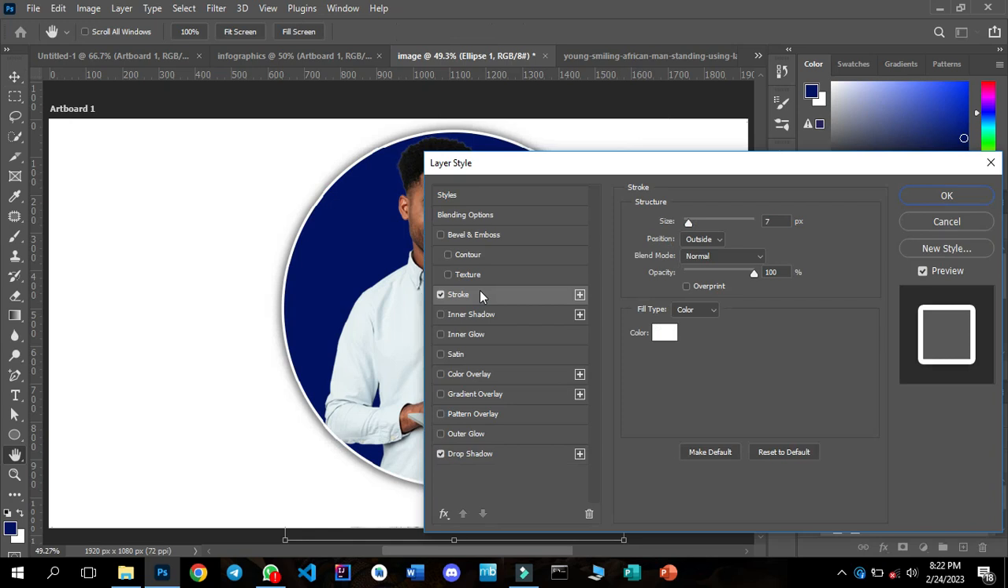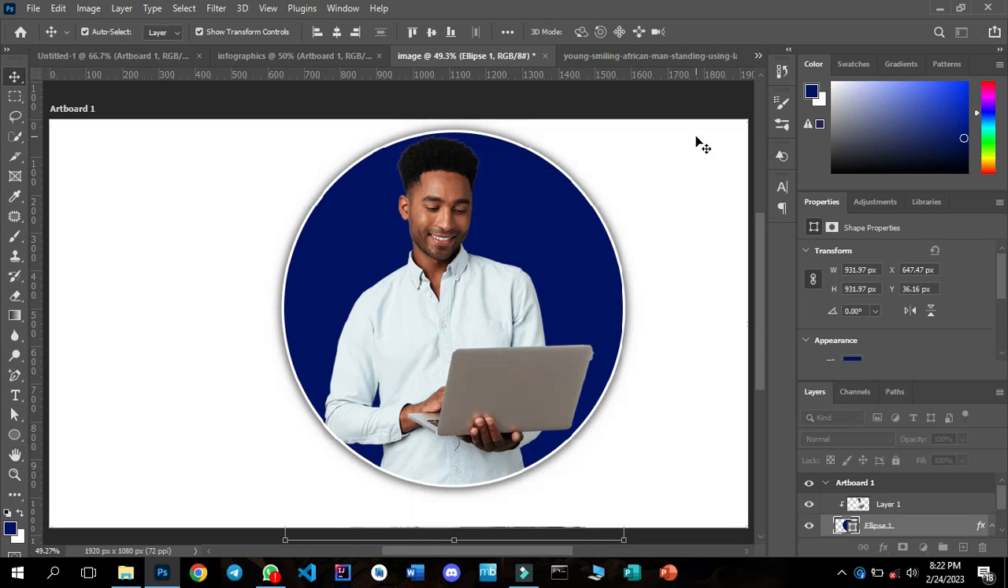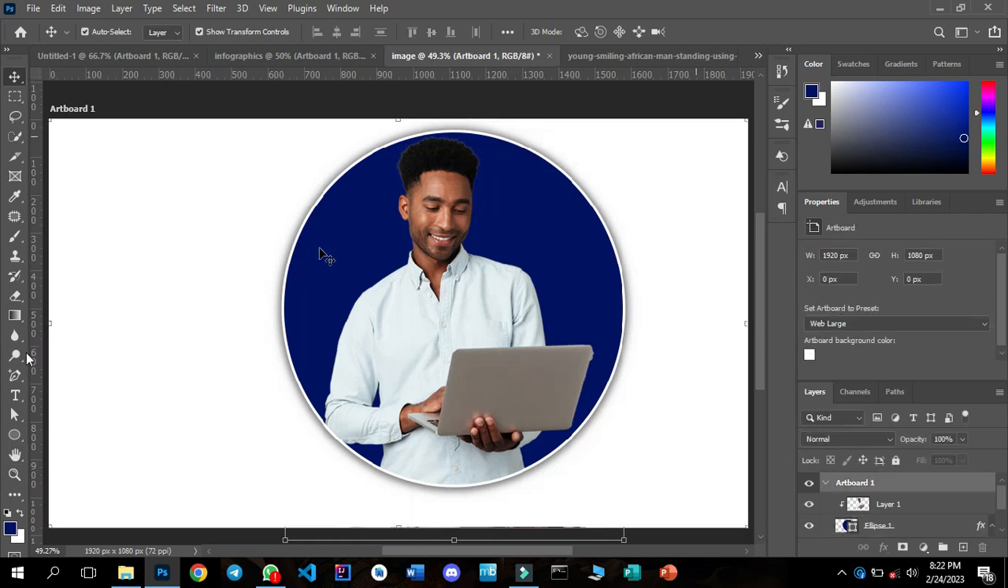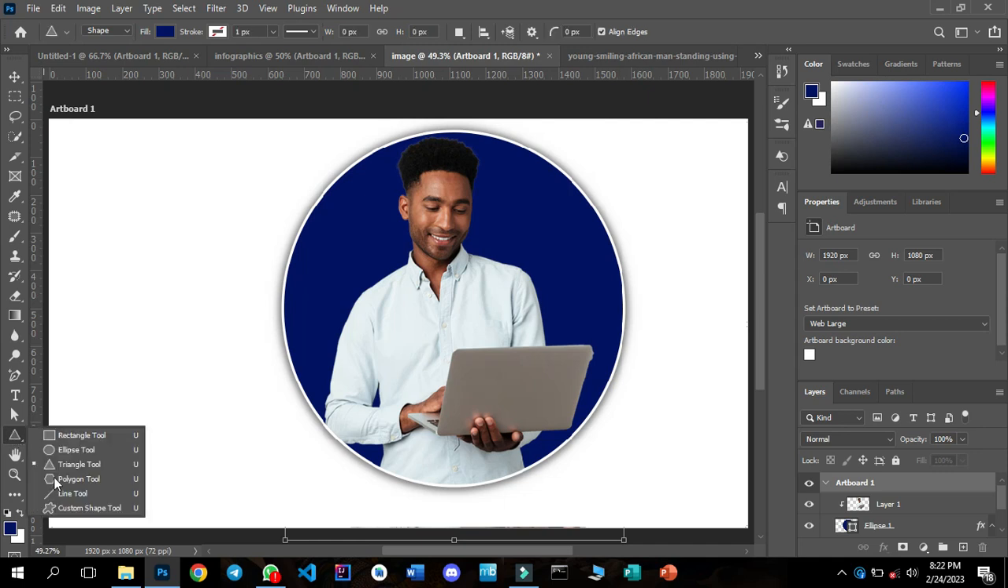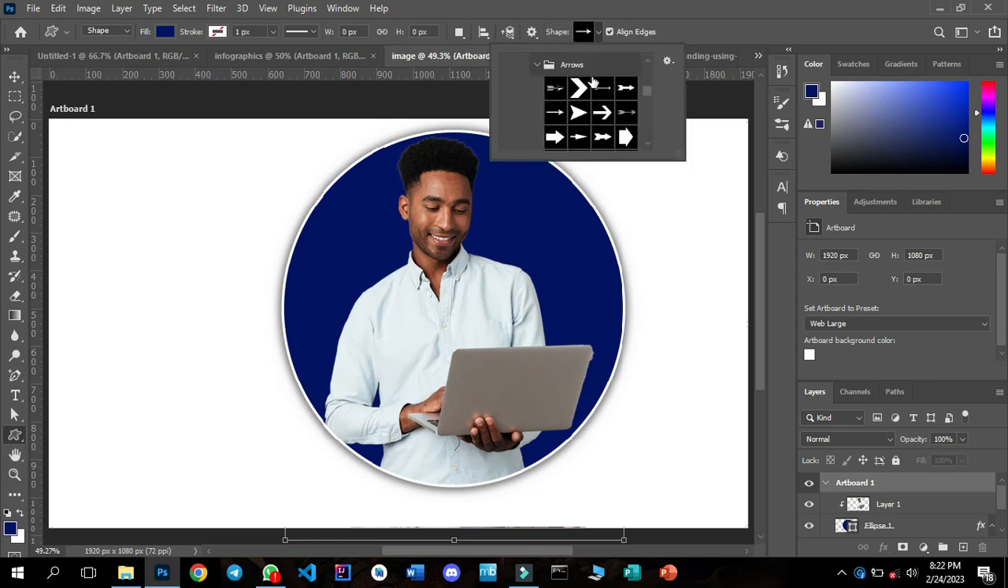Now we can as well put him inside a triangle. You can put him inside any other shape. Now let me try some crazy shape from the custom shape. So if I have something like an arrow and I want to put a guy inside an arrow, I have an arrow like this.